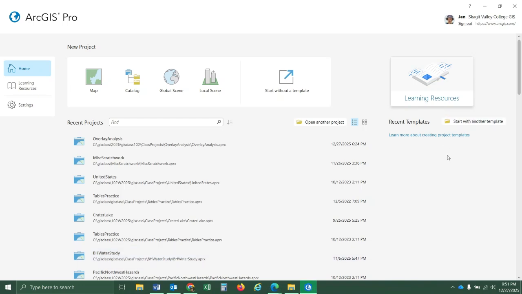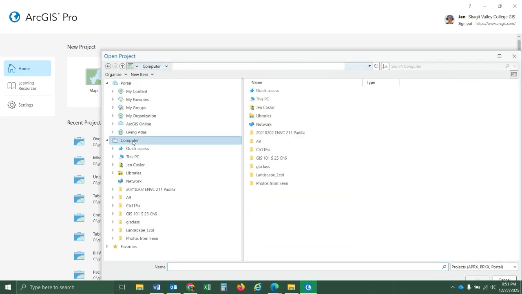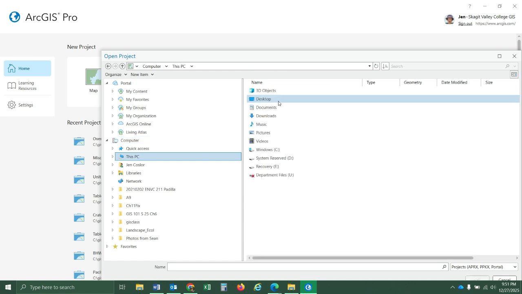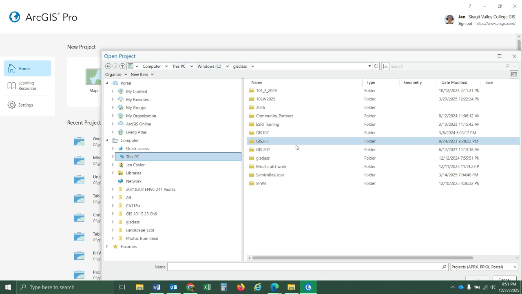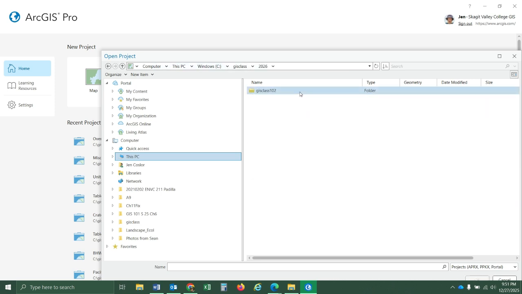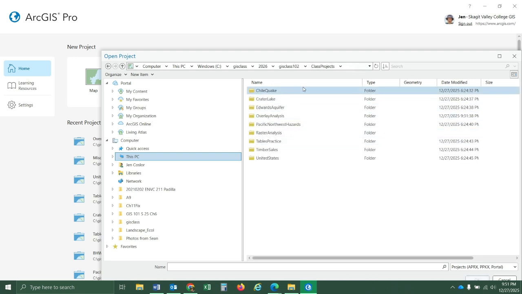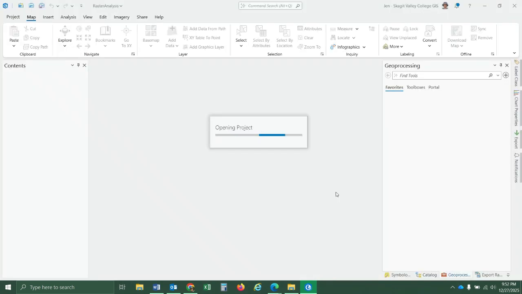All right, this is chapter 11. We're starting with step 1. First up, we're going to open up our project. And I'm going to go into my computer, the C drive, GIS class, and make sure I have got the right file path. I'm afraid I have got quite a lot of different folders in here from various years. This is raster analysis. Hit OK. And it should open right up.